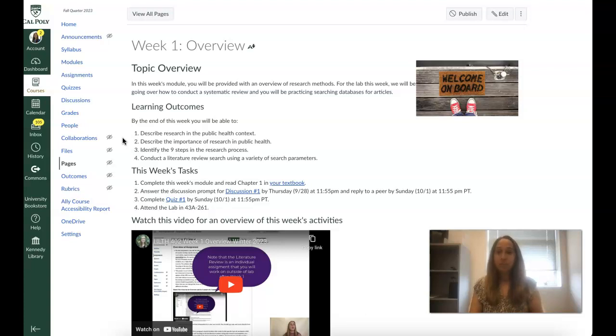research question. So by the end of this week, after you've completed all of the lecture materials as well as the lab, you should be able to describe research in the public health context, describe the importance of research in public health, identify the 9 steps in the research process, and then lastly, conduct a literature review search using a variety of search parameters. We will cover that specifically in our lab for this week.